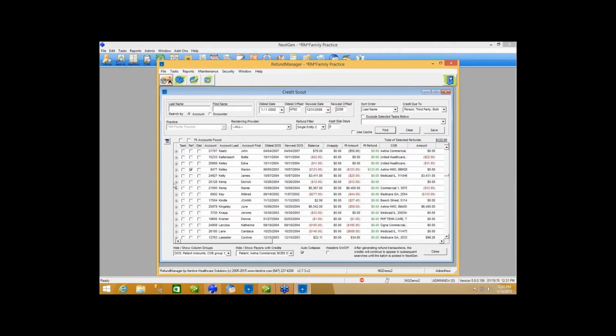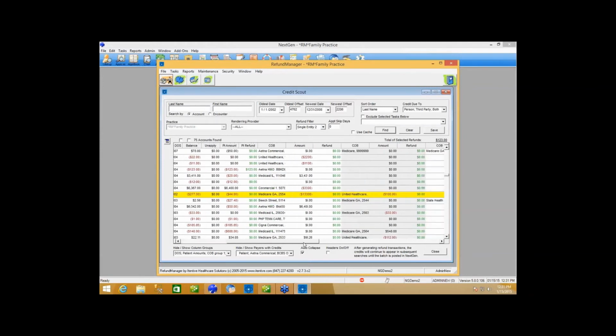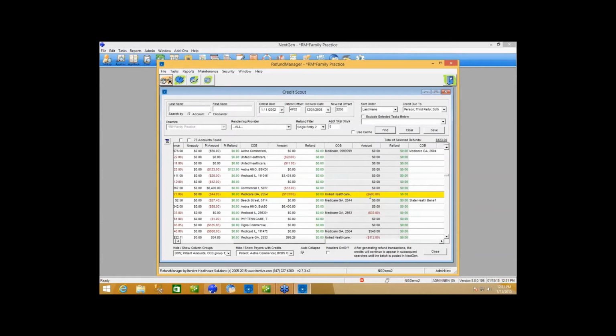Now that was also kind of an easy one because it was all patient refunds. But let's go down to another example that I like, which is Mildred Key. And before I expand this out, I'm just going to go across to the right here and see there's a $277 credit overall. And 44 of that is in the patient bucket, 133 of that is Medicare, and if I scroll right, we'll see 100 in United Healthcare.